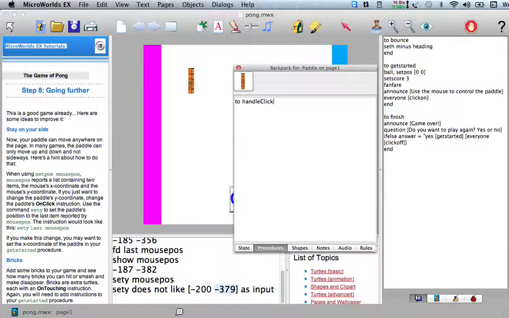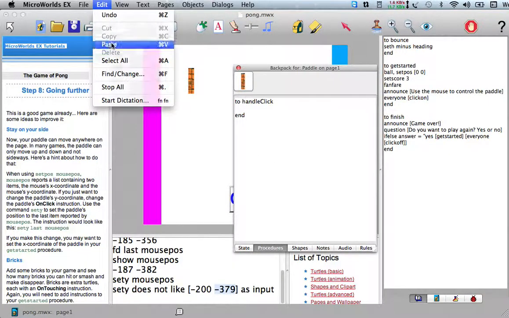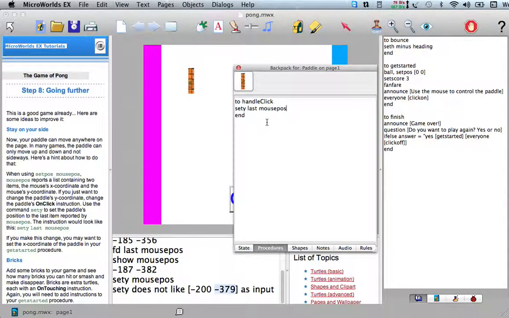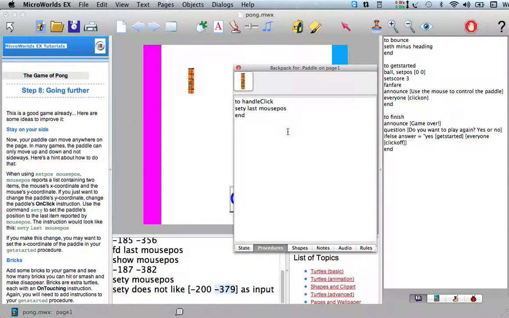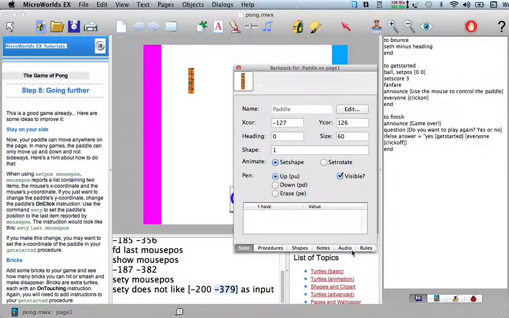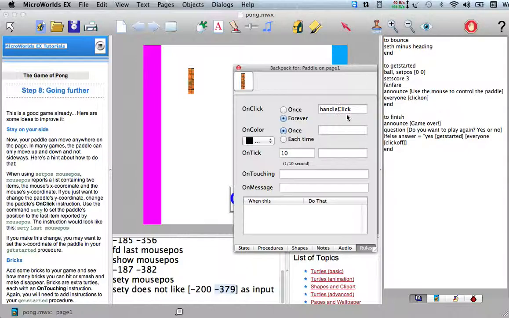So I'm writing my definition. I need to say to, and I need to end it with end. And in the middle, I'm going to paste in that stuff that I had before in the click instruction field, because this is just easier to read. Now I can always flip back here, and if I decide to change what handle click does, I just change it in here. If I want to add more stuff to it, I can make those changes here, and rules will always just do handle click. Okay.